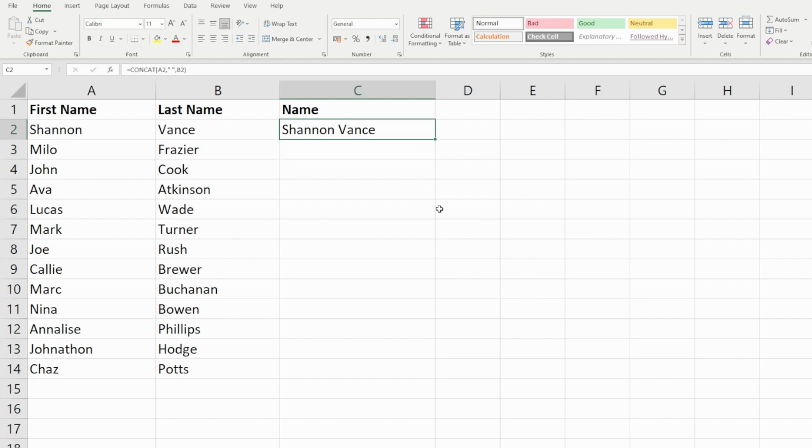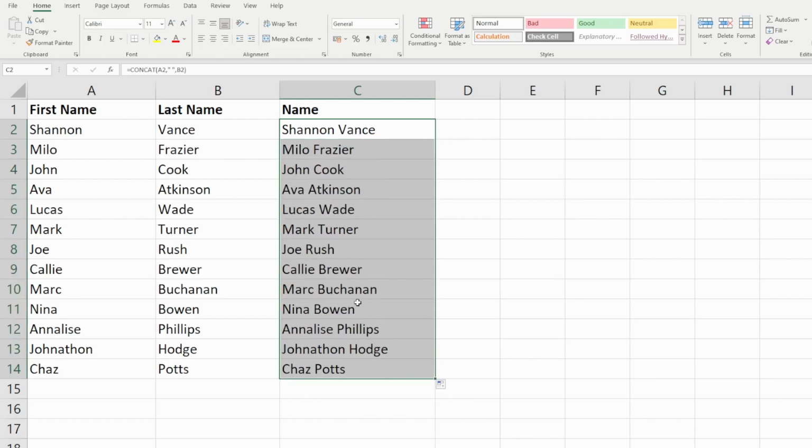So they're both very similar. It's probably personal preference which of these two formulas you'd use. Typically I'd use the CONCAT function, but that's just because I'm used to using it. But yeah, really simple to do. And just like before, we can double click here and all of these cells will populate with the first name and last name.